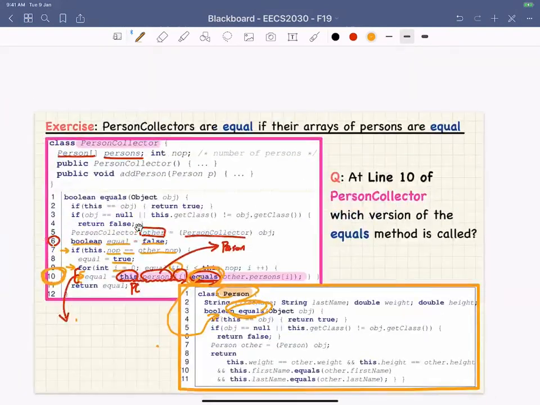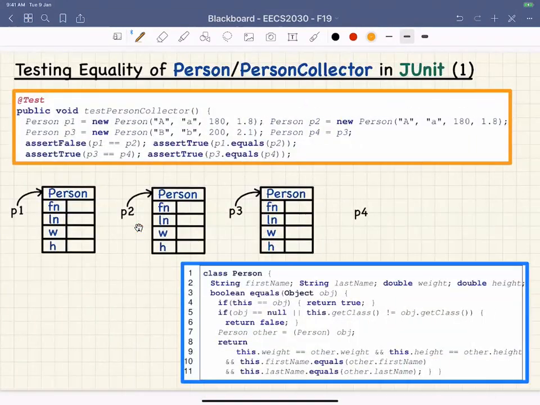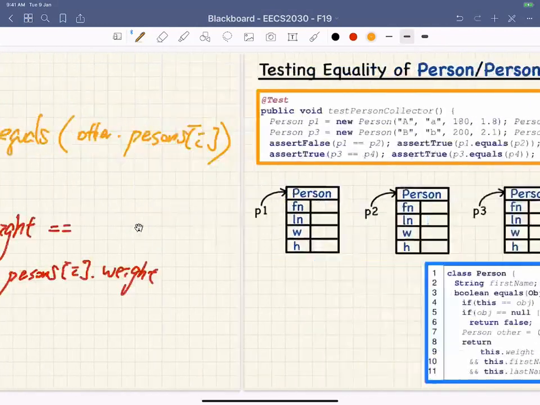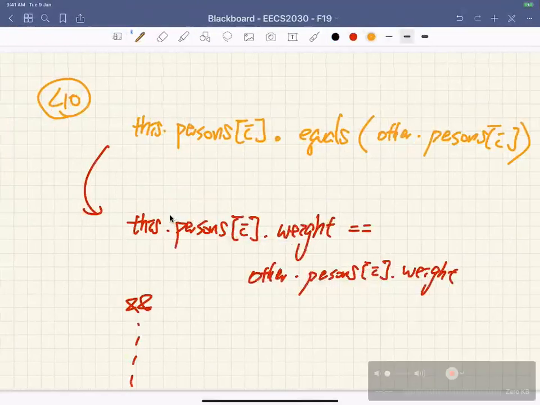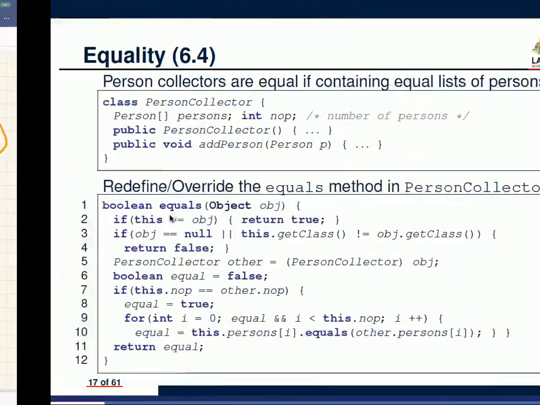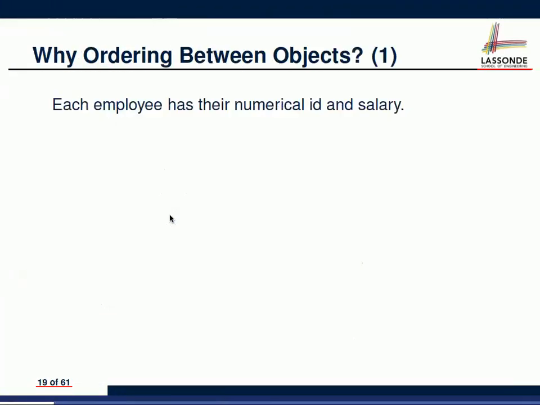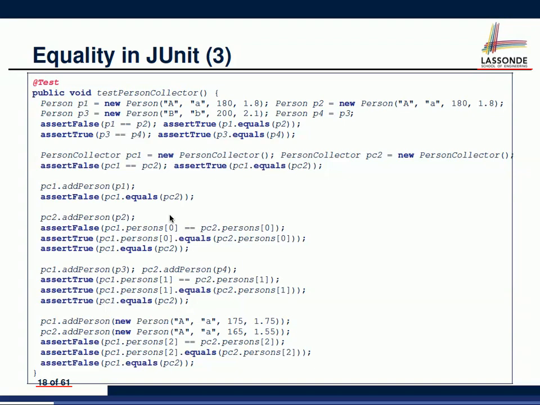Okay, after this, we'll do a little bit more JUnit test. We'll do the equals method on PersonCollector. Let's go back to the slides a little bit, and then let's see this. When you study the slides, it's going to be slide 18 over here. So this is the entire JUnit test.